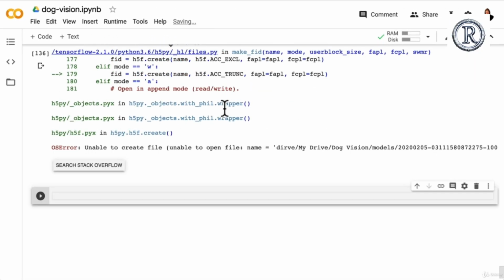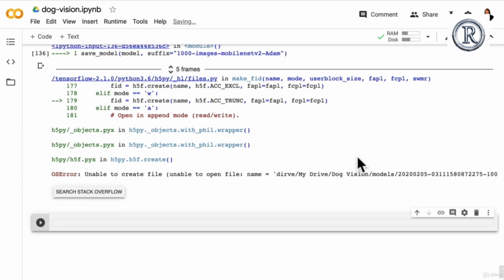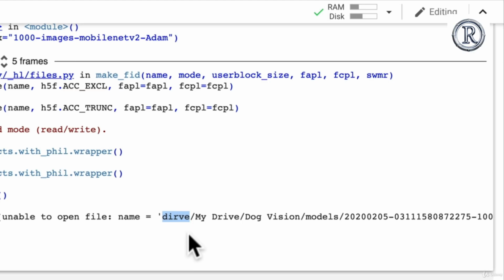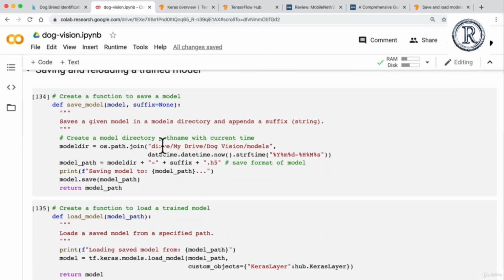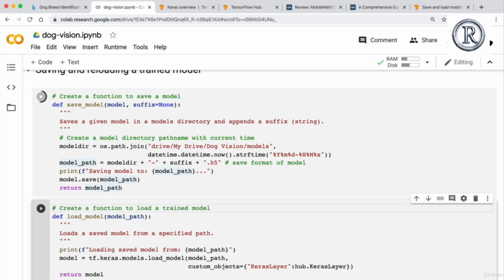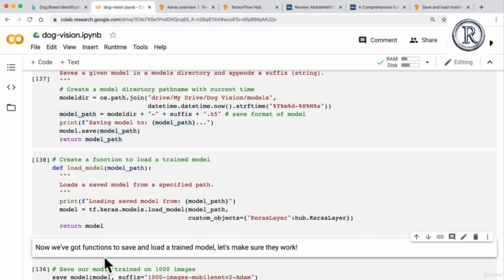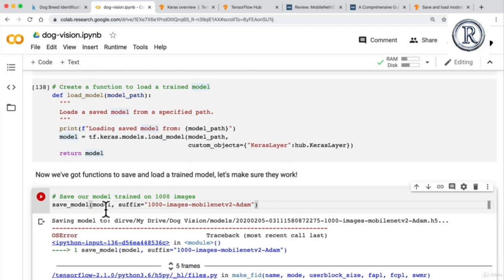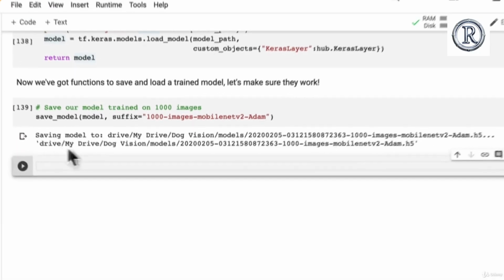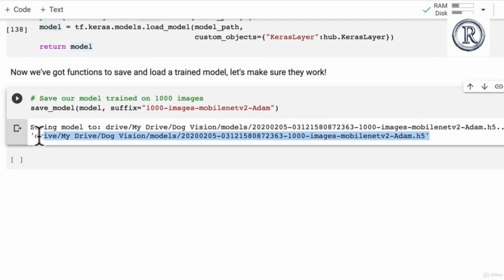Saving, oh, unable to create file. What's happened here? You know what? It's exactly what I thought. Look at that. What's wrong with that? Classic. So trust me, you're going to run into these errors. These and reshape errors, getting your data into the right shape, are going to plague you for your entire machine learning career. Typos are a programmer's worst nightmare. So we go here. Oh, there we go. Saved. So there's our file path to the model.